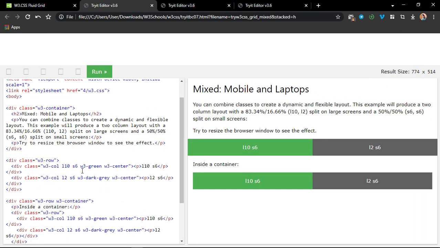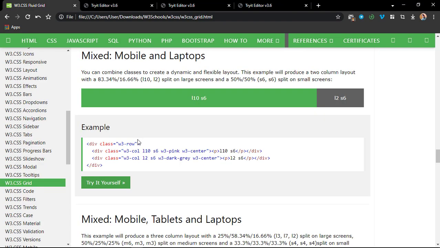And why is that? Because here it is specified that it is L to L10. So they already specify the screen size for large screens already and for small screens. So whenever this web page is being built and you view it on the smaller screens, what it will use will be S6 and S8. It will not refer to this again. So you can use it like that if that is what your preference calls for. Let's move on to the next thing.